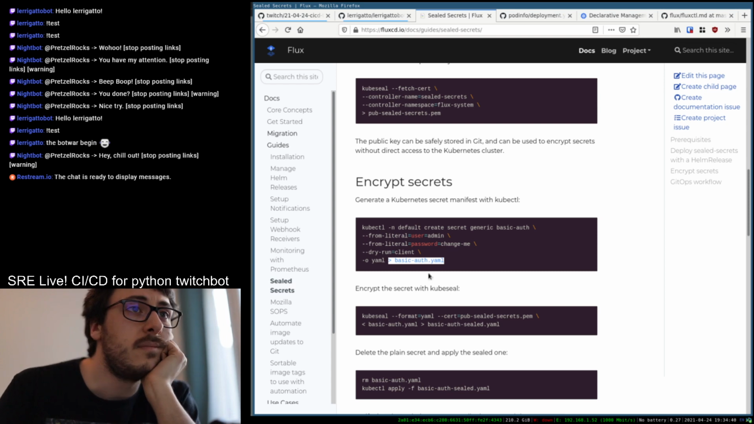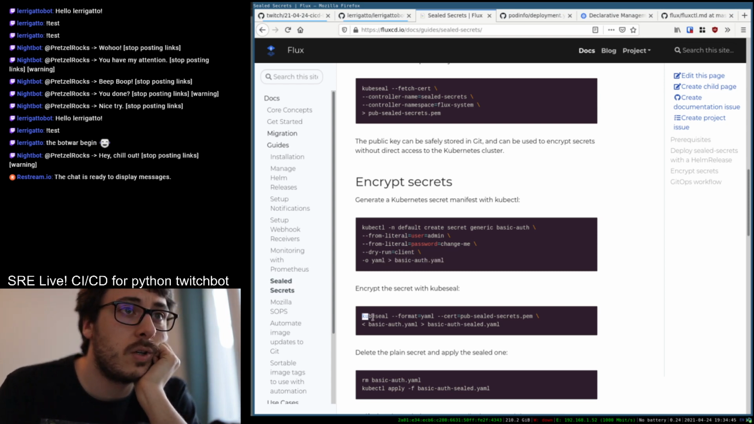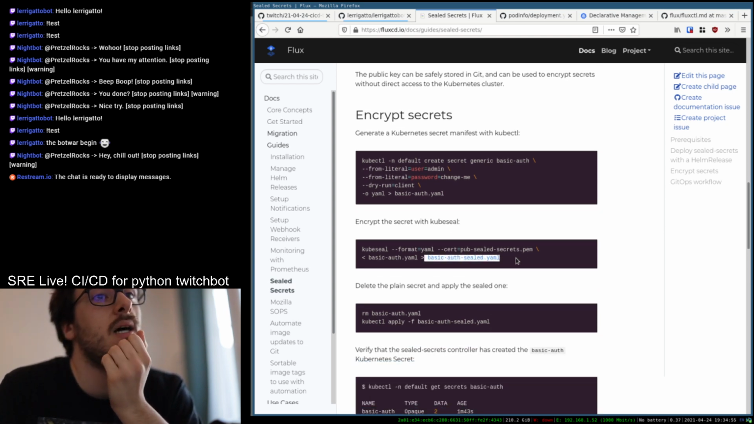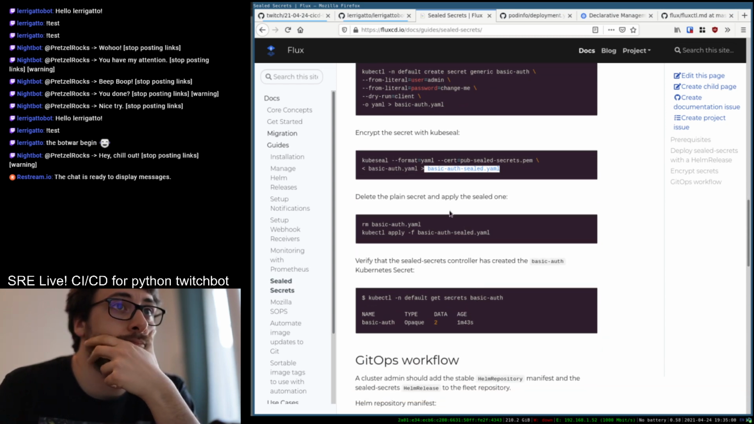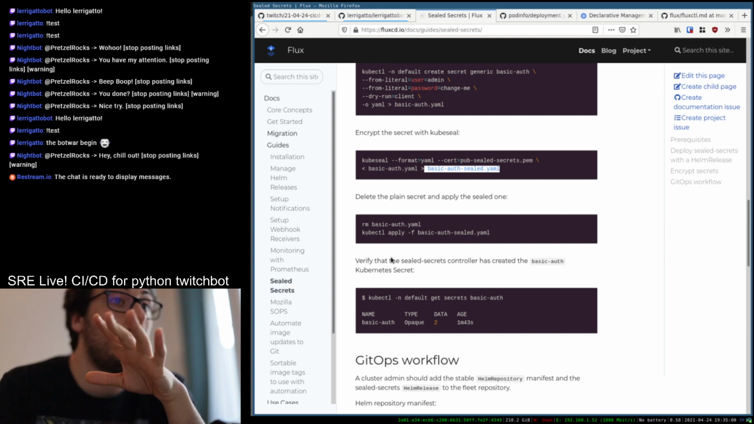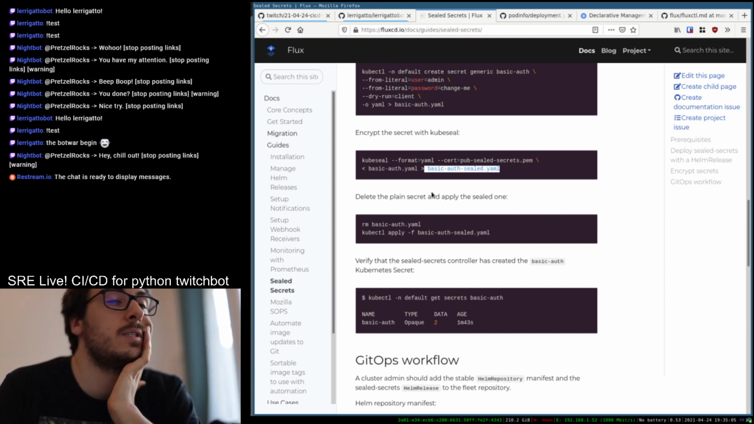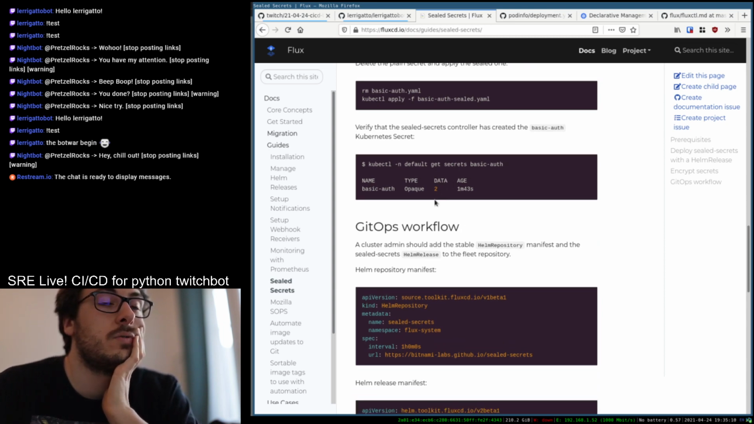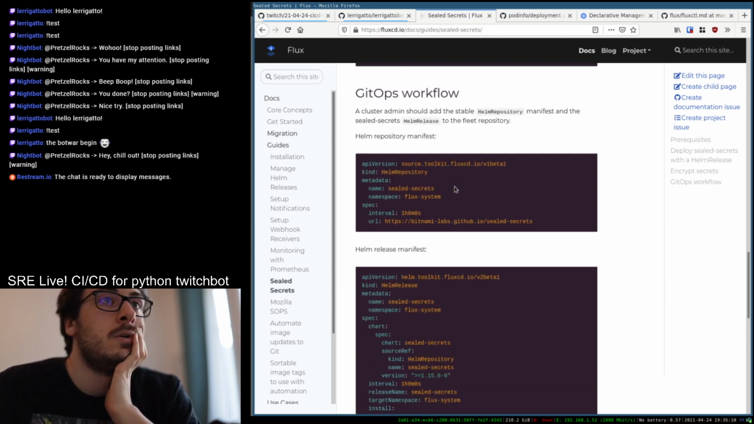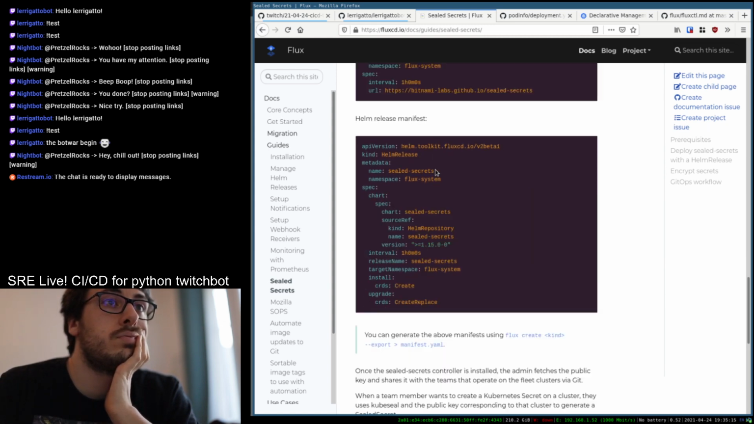Sorry. You encrypt it with kubectl. No, that makes sense. You use the public key, you pass the file, and then you have an encrypted file, and this file can now be committed. Oh, you apply it. Oh, that's cool. You just need to apply it, and it would magically work.